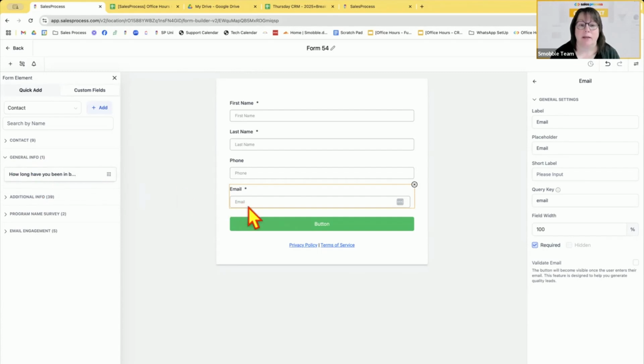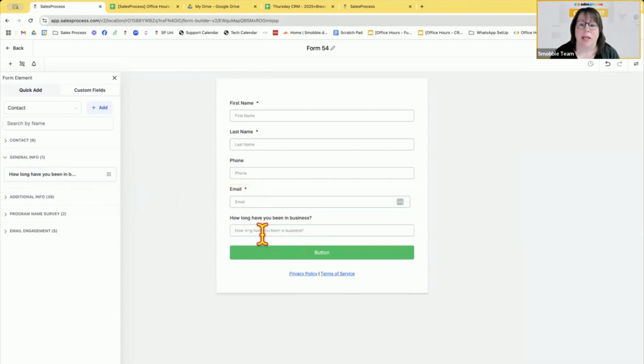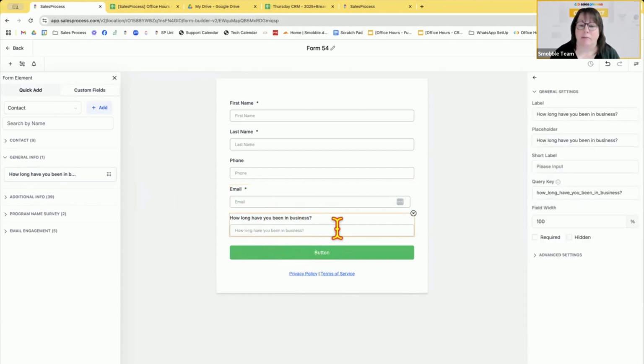So I'm just going to grab it and I'm going to drag it over. And now you see, how long have you been in business? And that's the text field there. Okay. And so we'll add another custom field.